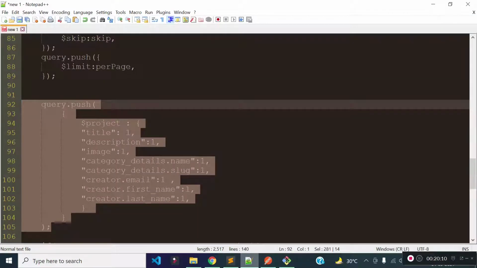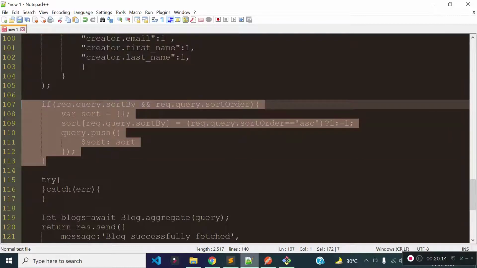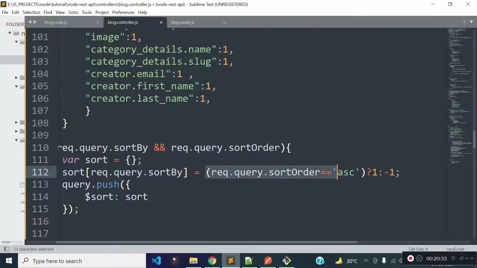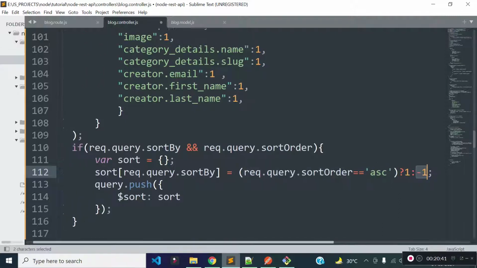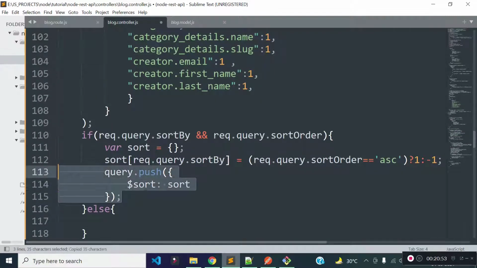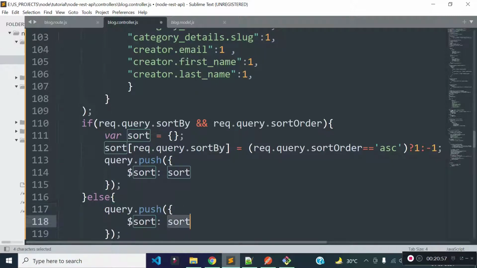Okay, now let's add sort functionality. So I'll check if any sort by field is present inside our request URL, and if sort order is present inside our request URL, then I'll provide this sort by field to our sort object, and I'll provide the sort order as this sort object value. This will be 1 for ascending, -1 for descending, and then I'll provide this sort object to the query object sort key. This will sort the data, and there will be some default sorting, which will be the created at field, and the sort order will be descending. That's why I'm providing -1 here.